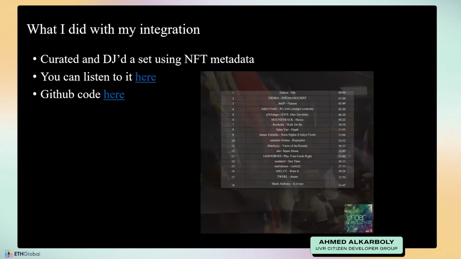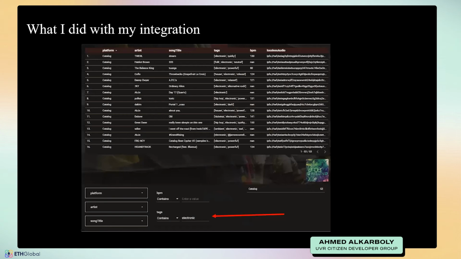What I did with my integration was I curated and DJ'd a set using NFT metadata. So that Zora hackathon project produced a data set. I used that data set to build a front-end application right here. And you can see that it's just a basic table with a bunch of different filtering tools. And so what I did was I searched the data set for songs that were tagged as electronic, and then I curated a set and DJ'd it, and then put it on SoundCloud.